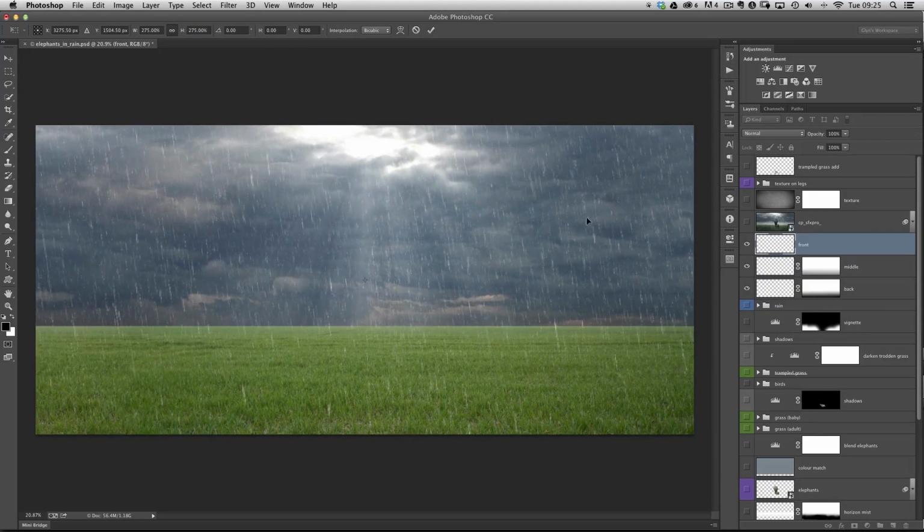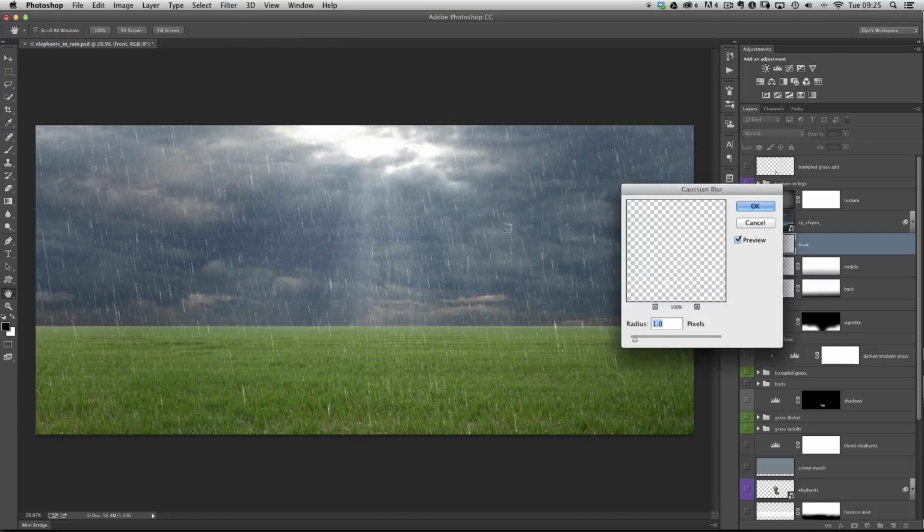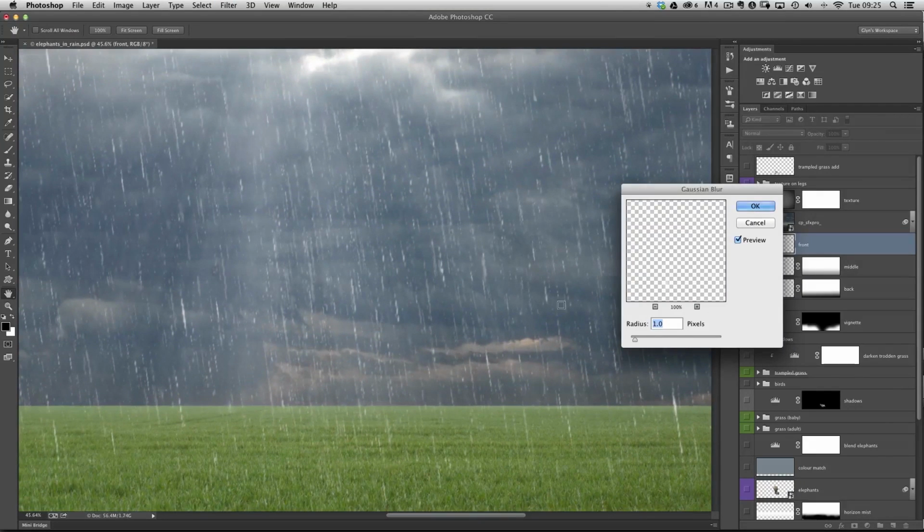And now because it's really close, we need to blur it. So first of all, we need to commit that. We'll press the little tick or press Enter just to commit that transform. Then we're going to go to Filter, Blur, and Gaussian Blur. And this one we need to blur quite a lot. I'll probably take the blur to around a 10 pixel radius.